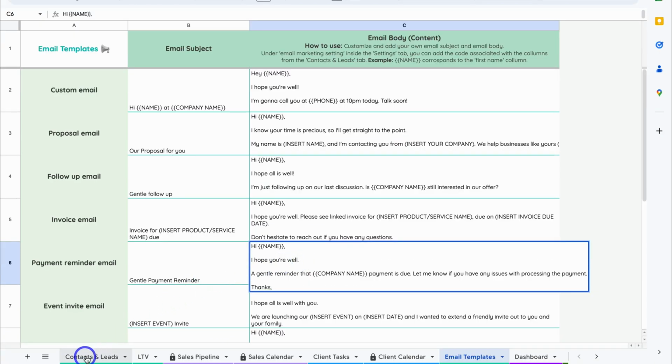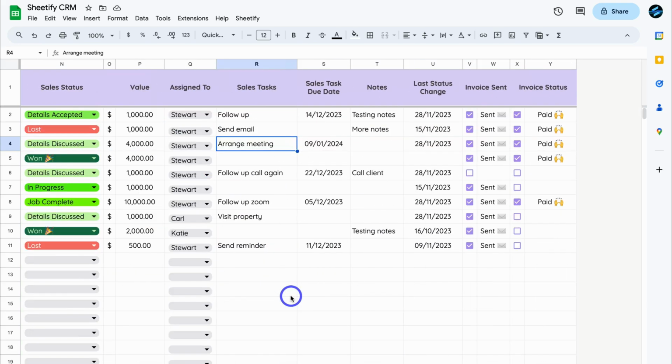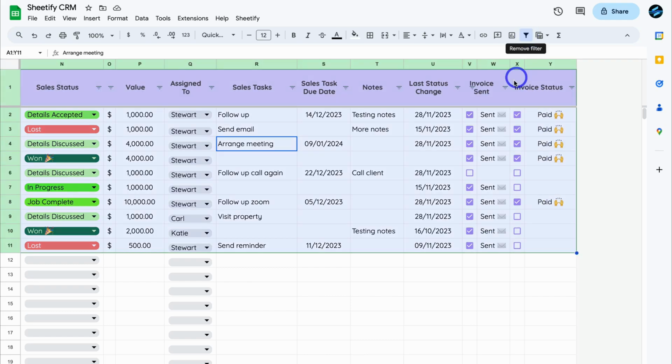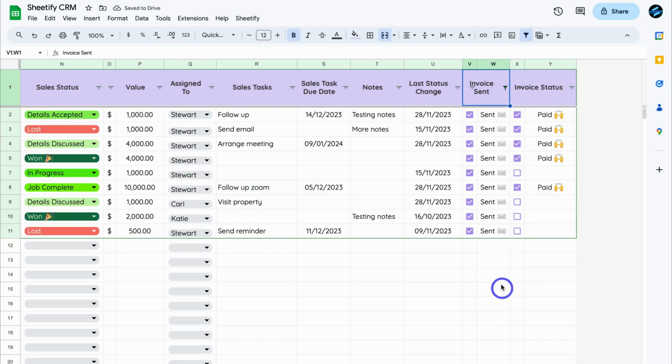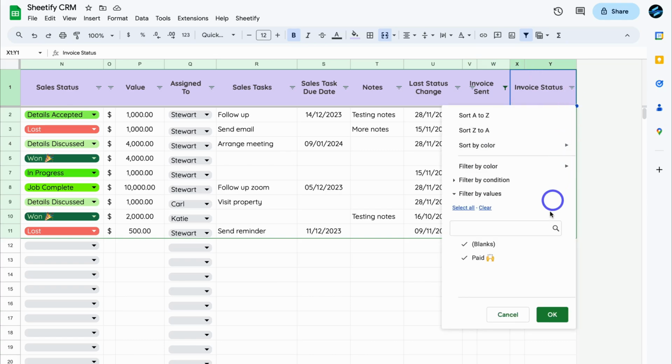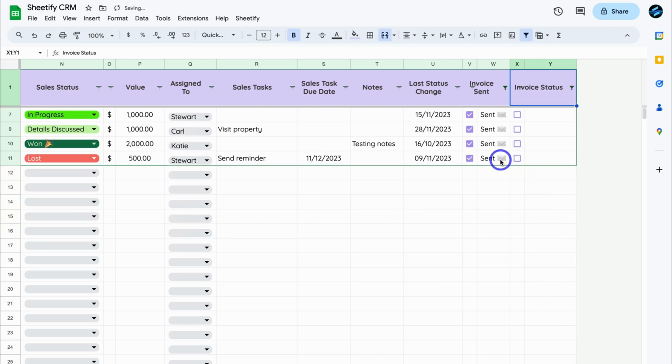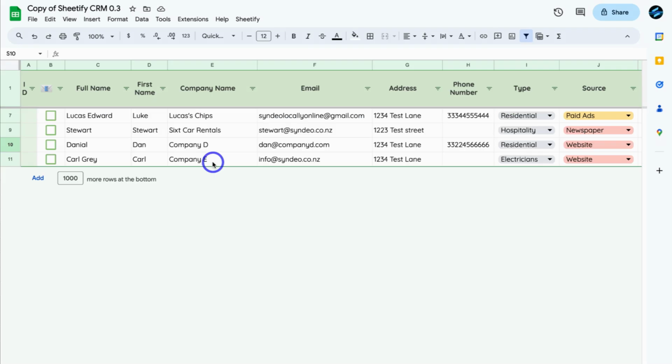I'm going to navigate over to contacts and leads, and let's navigate over to the far right hand side, and you can see that we have four emails that have been sent but they haven't been paid yet. So what I can do is navigate up to filter and then click on this filter here and then untick blank and then click on OK. So these are all the invoices I've sent. Then I'm going to click on filter here and then come down and untick paid and then click OK. And as you can see, these are the four contacts, if we navigate across, that haven't paid the invoice. The invoice has been sent, but they haven't paid the invoice yet.